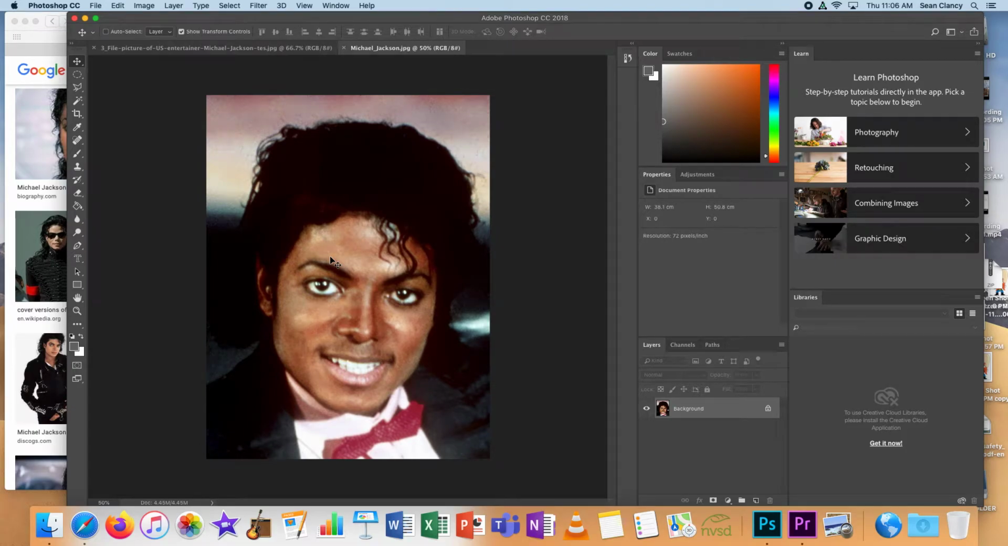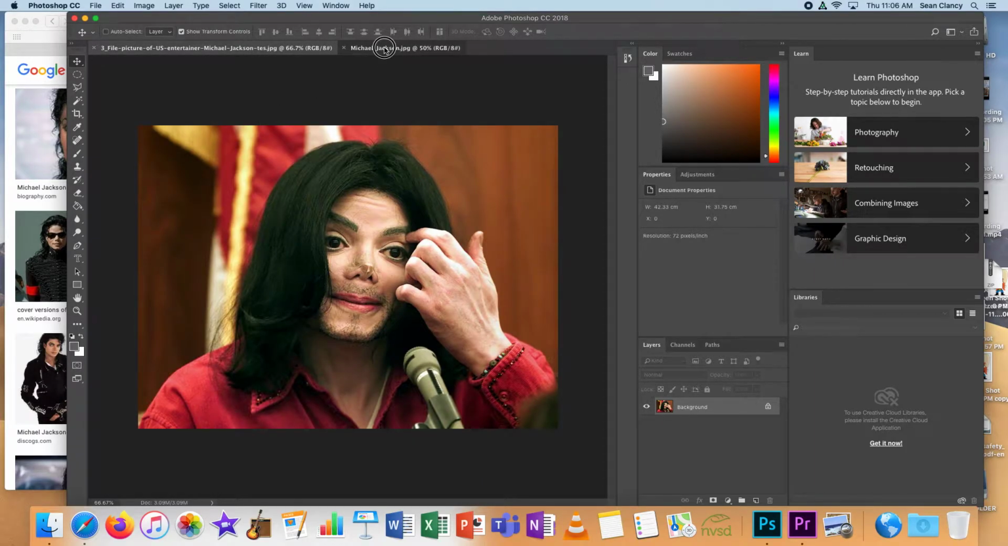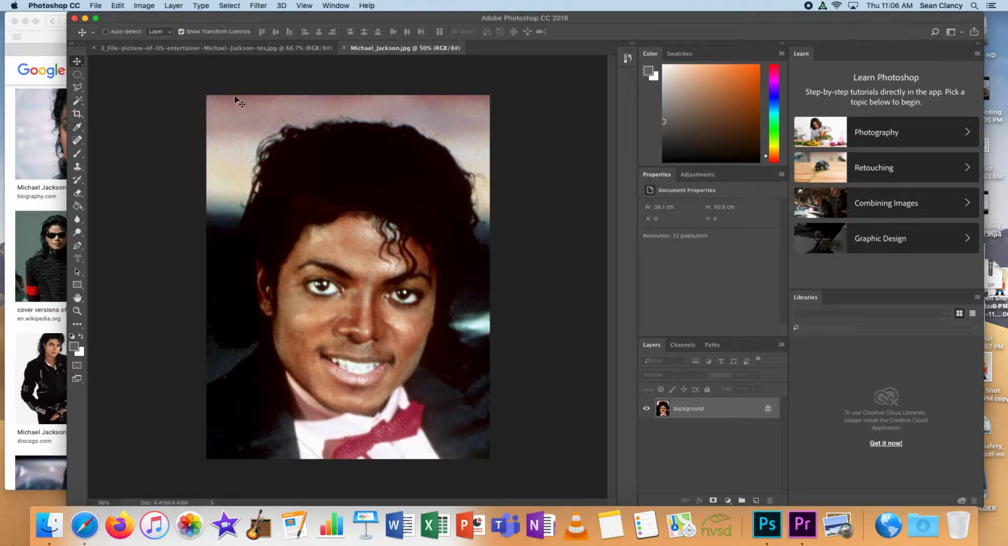How to use the clone stamp tool, as well as a review of how to resize images. I've got two images here of Michael Jackson, one old and one new. First thing I want to do is resize them.